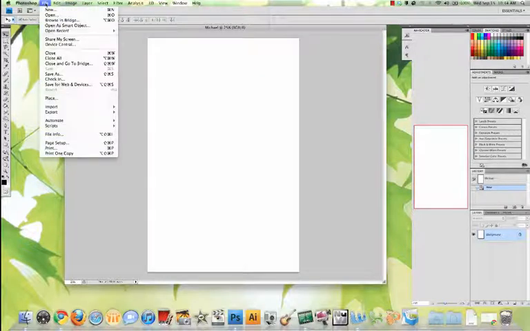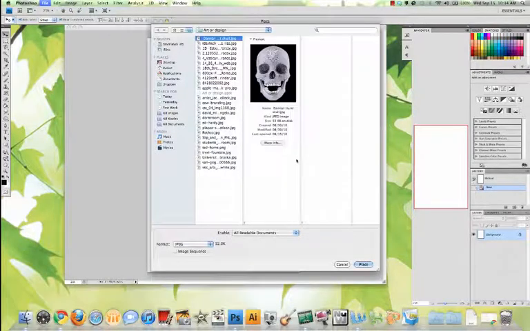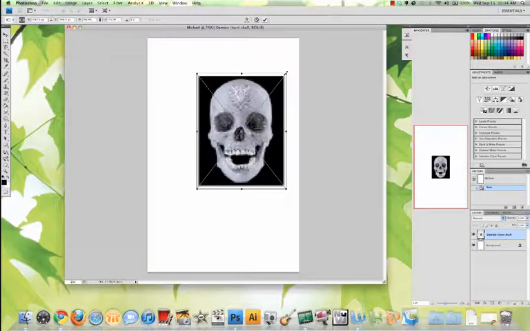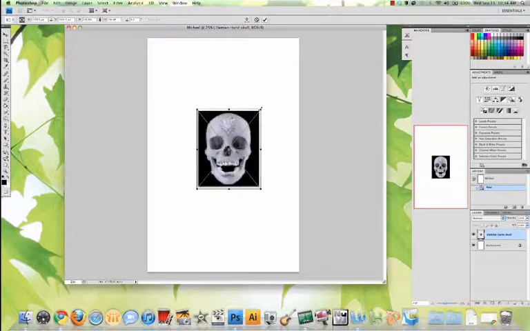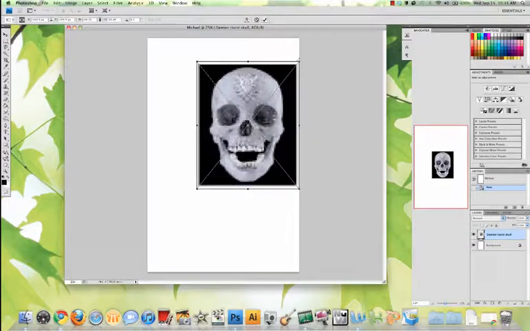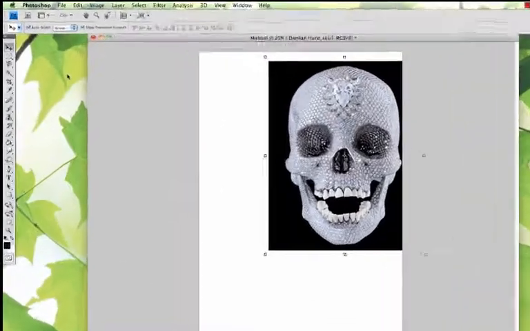workflow. So I'm going to File, Place, and I already have an art and design folder, a bunch of images. I'm going to go for the Damien Hirst skull, and there he is. It looks pixelated already, but you'll see that it should be okay. If you want to resize this and keep the proportions the same, just hold down the Shift key, okay, and hit return when you have it where you like it.